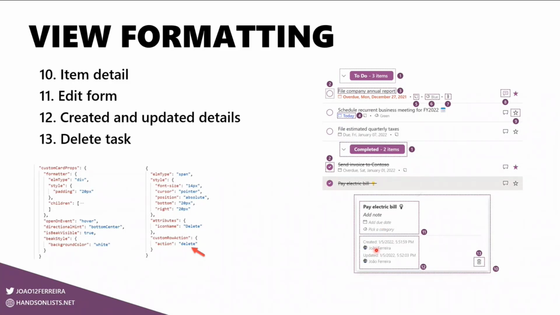At the bottom, we have the information about who created the item and the time, and the same thing for who was the last one updating it and the time. The last option, number 13, is the delete button.